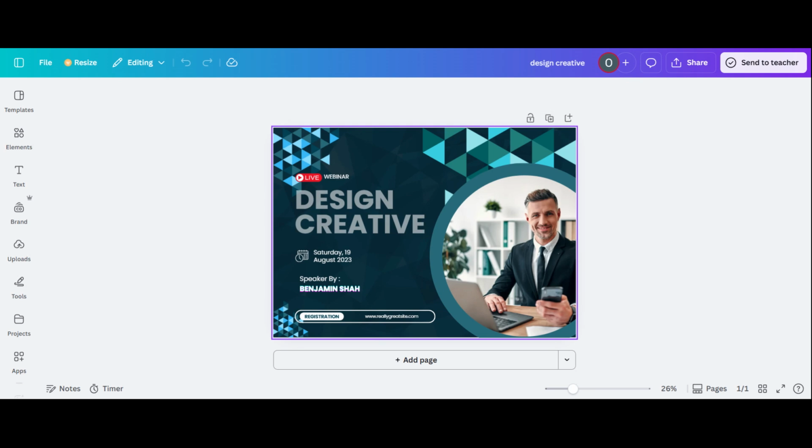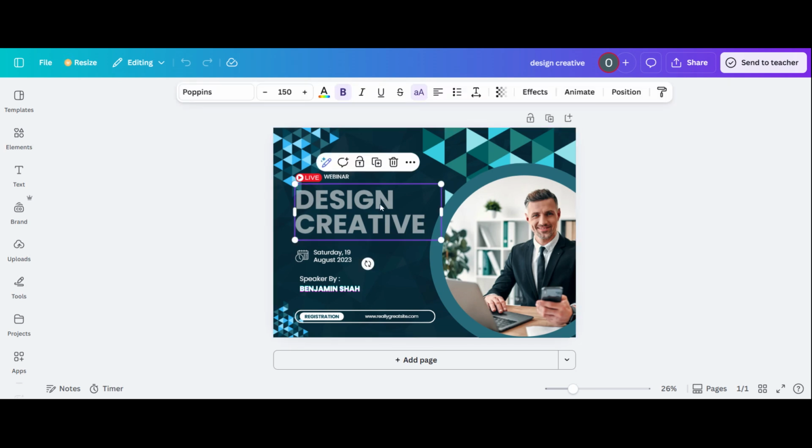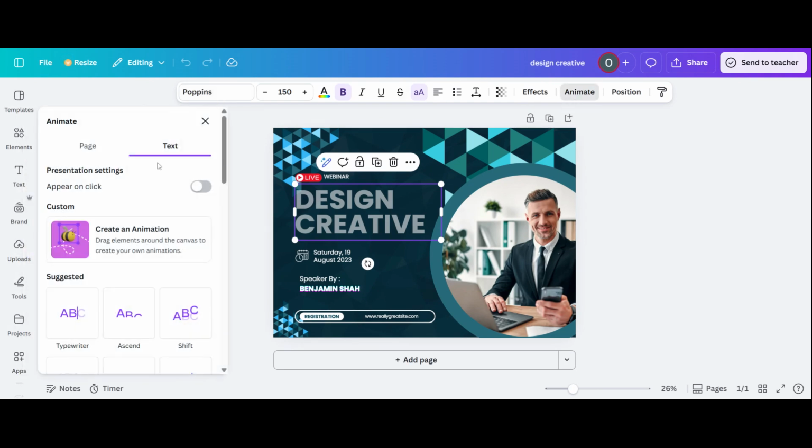Once your design opens, look for the specific text that you want to animate. Click directly on that text so it becomes selected. You'll know it's selected when you see the text box outline and editing options appear. With the text selected, move to the top toolbar and click on the Animate button. This will open Canva's animation panel, where you'll see different animation styles specifically designed for text.